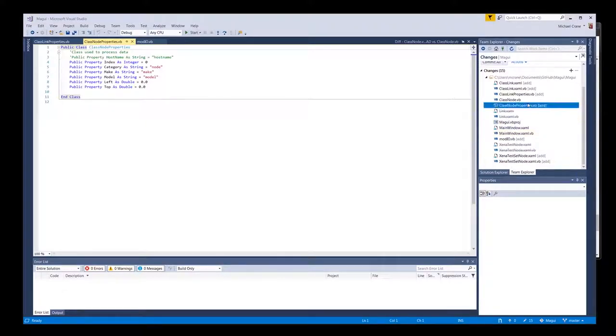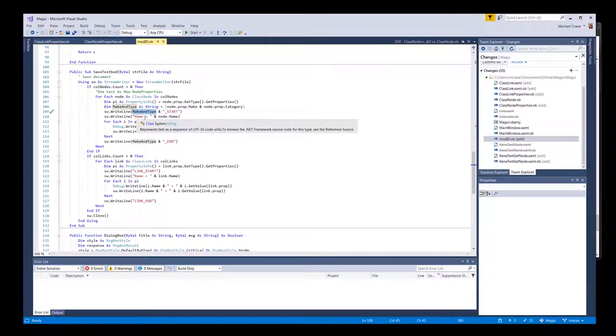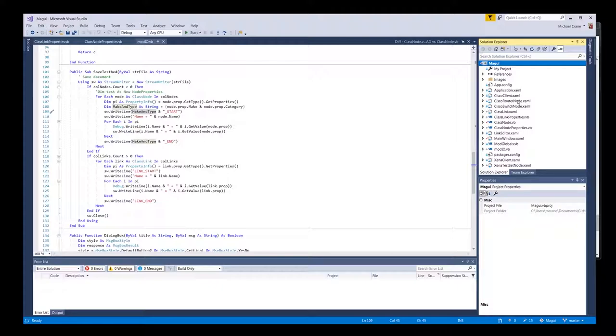All right, so let's see. Wow, we really got diverted there, didn't we? Mod.io. We're still saving the testbed. The reason why I had to save this off as a make and type, or make and category, is that when we go to open it, I had to know what kind of object to instantiate. In other words, I had to know what the child class was going to be. See, I needed to know if it was a Cisco router node or a Cisco switch node or a Juniper node.